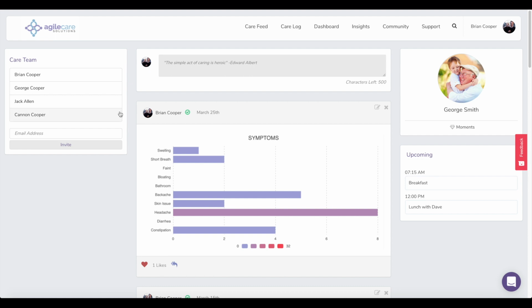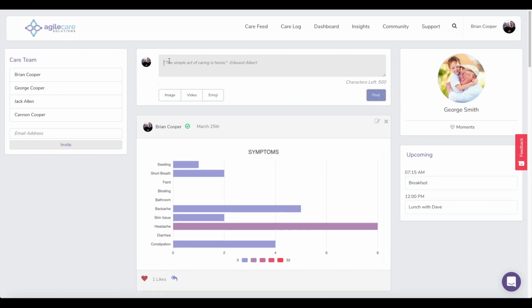Once you log in, the first thing that you're going to see on the left is your care team, right? And so if you want to invite a new person to the care team, essentially what you do is you just type in that person's email and then you click invite, and then they'll get an email sent to their email, and then they'll be able to click the link there and it'll help them make an account.